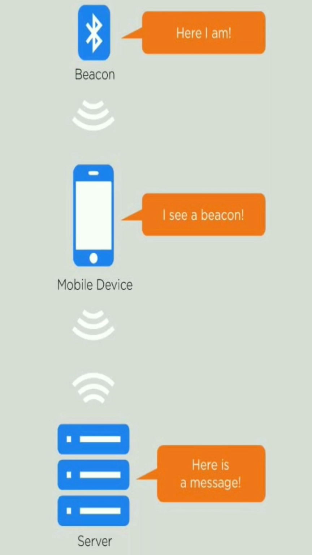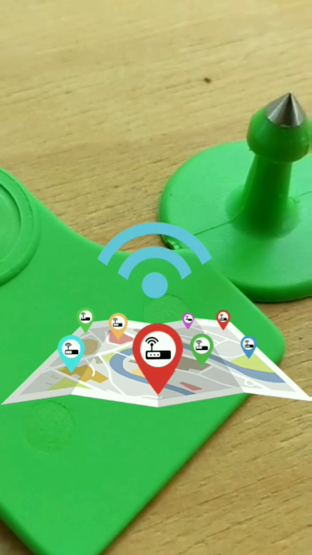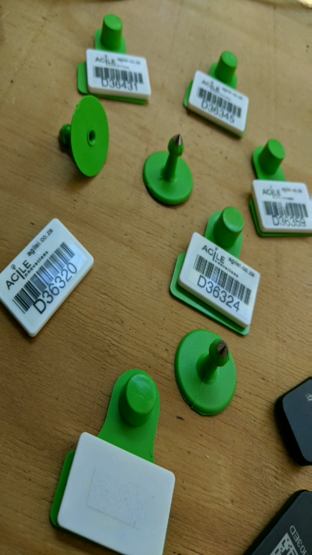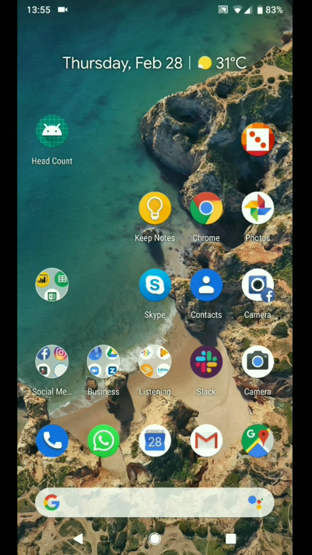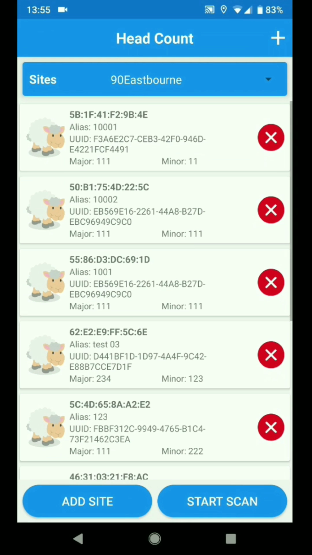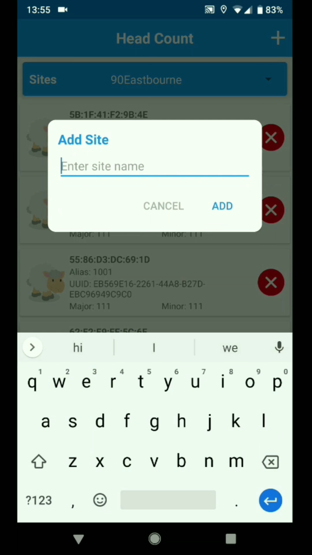BLE, or low energy Bluetooth technology, is a protocol that these days is primarily used in proximity marketing in retail. But we've decided that it's a great technology, and an amazing use case for it is attaching it to ear tags for tracking livestock in the field. So we've developed an app, and we've got the hardware beacons in place with a great partner. When we fire up our app, I have to qualify that at this stage it's just a minimum viable product and needs further development, but I'm going to run through a demo now.